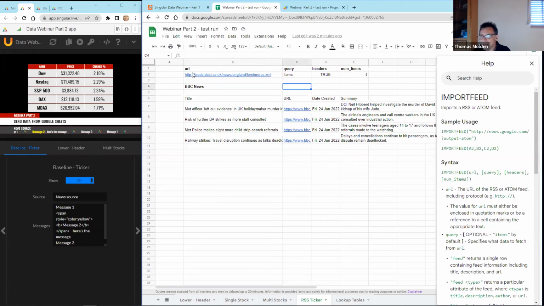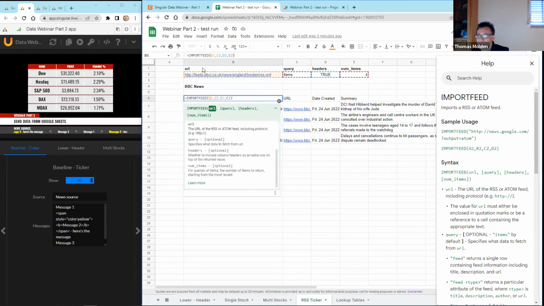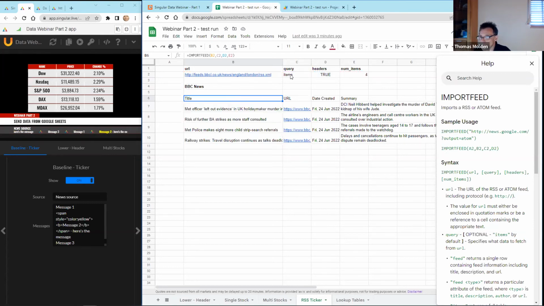What I have here is the import feed function, and the first argument is the URL, which I have here. I'm using the RSS feed from BBC England, or News About London. The second one is a query that allows me to define which data I want to request. Then you can define if you want to have the headers or not, and the last one is the number of items. So let's have a look.